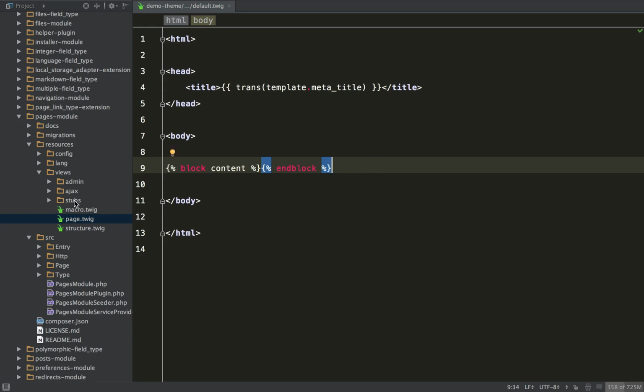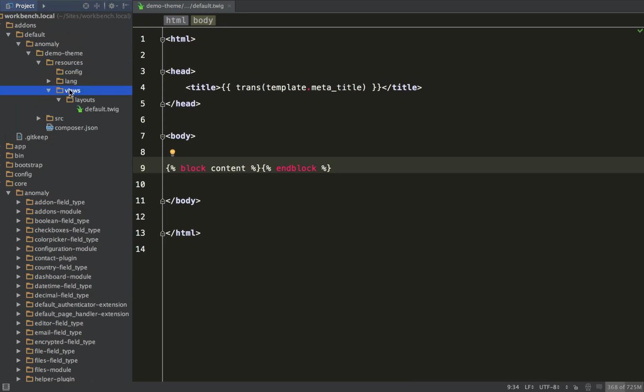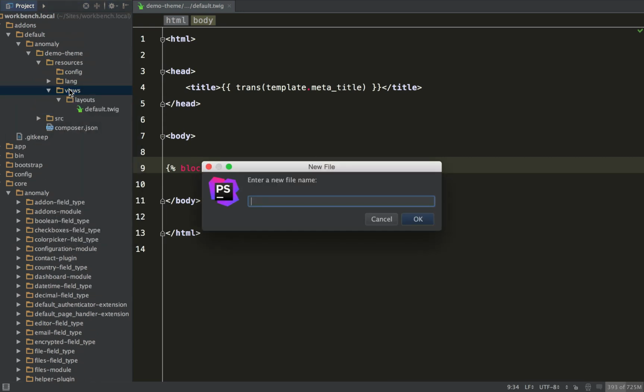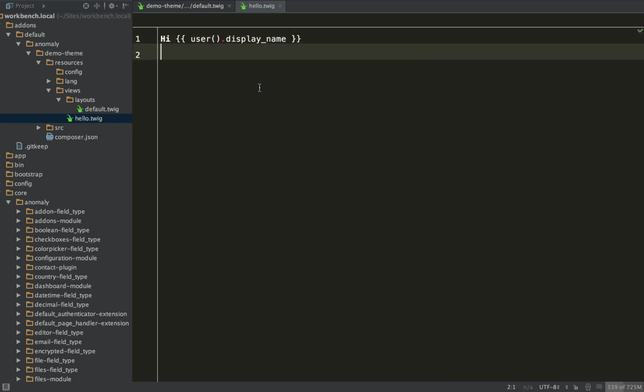and just to reinforce how this works, let's create a random view in our theme. Call it hello, and we'll do something like this. We'll get the display name of the user. And what we want to do is render this within the layout that we already have.